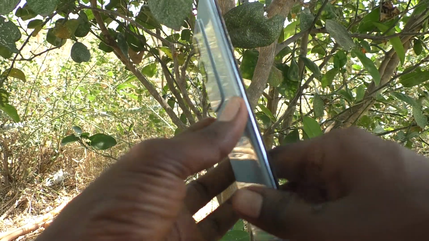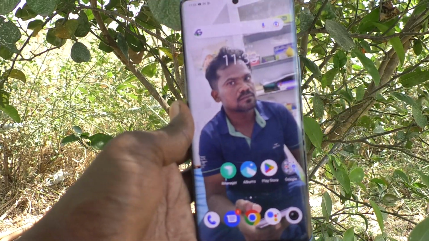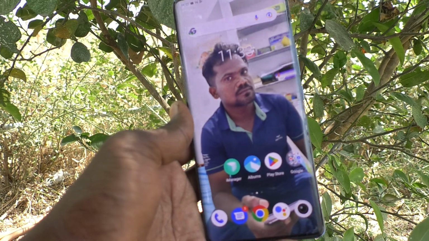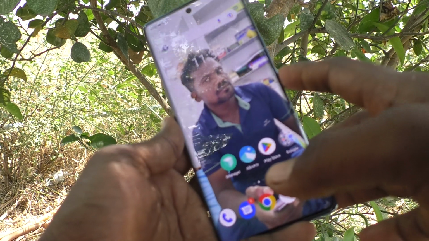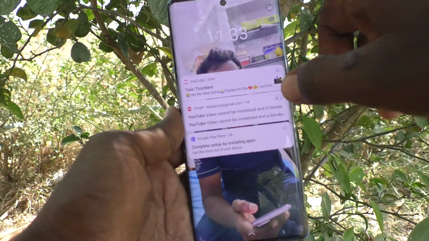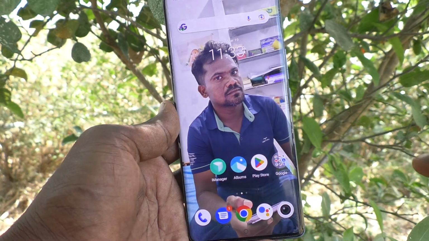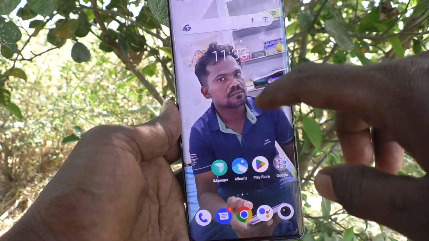Here is Vivo V29 Pro smartphone. In this video, you will learn how to open notification panel from lock screen itself. As of now, I lock my screen and from lock screen, I cannot open notification panel. If you would like to open notification panel from lock screen itself, yes, you can do it.